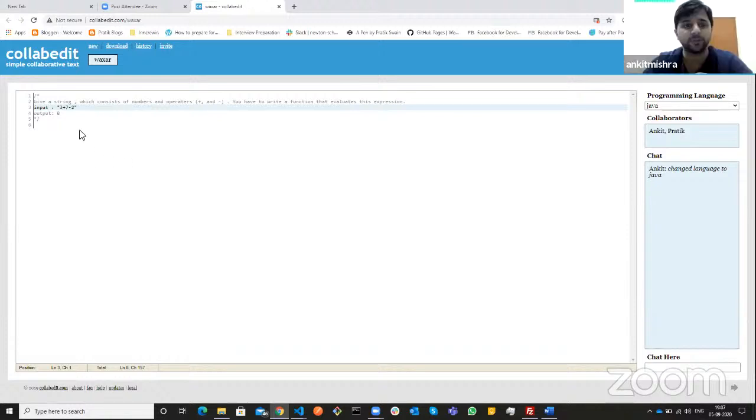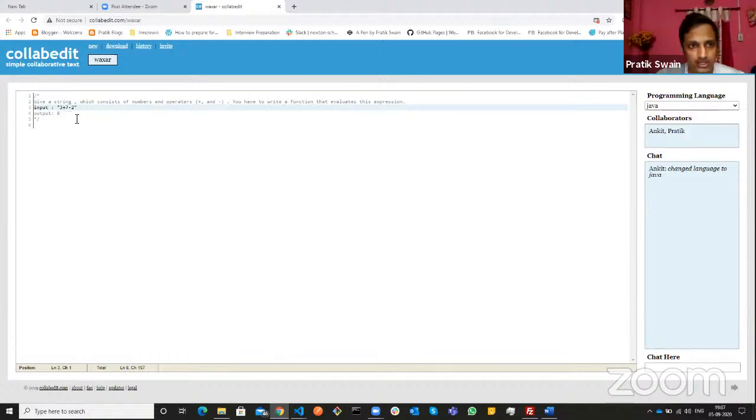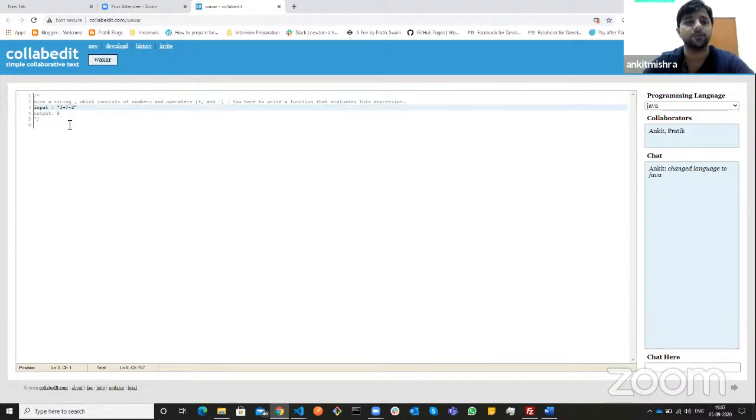So, what will be your approach? Can you tell that first, and then we'll try to code it. One more thing, Ankit. Are all the numbers single digit, or can they be of any length? No, numbers can be of any length. Another example input can be something like this.